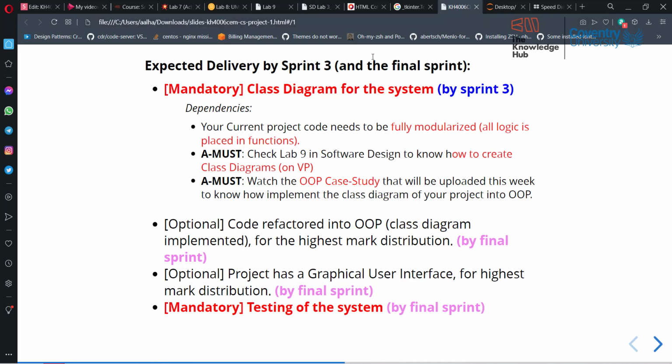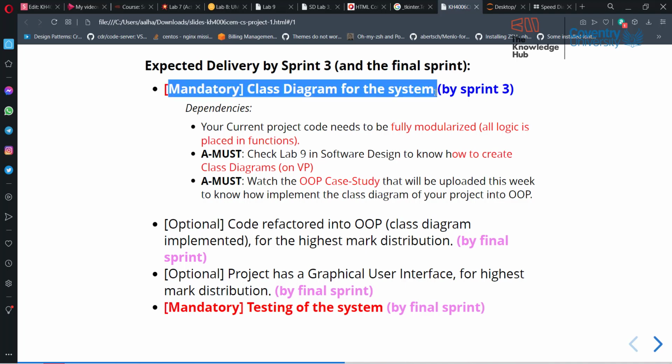So the point is, why do you need to have them ready by sprint 3? Because I want to see any initial class diagram created, so that I can give you feedback and we can manipulate and make things right if there's anything wrong. Okay, so this is mandatory by the final submission.